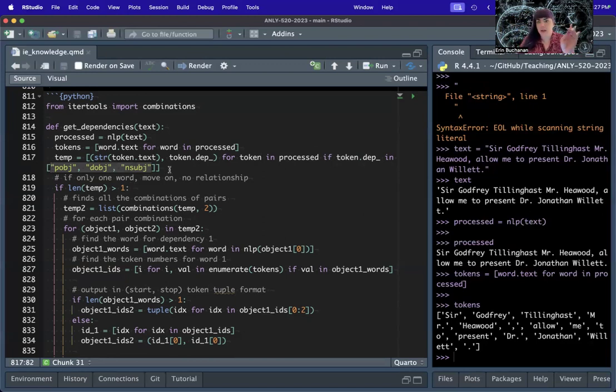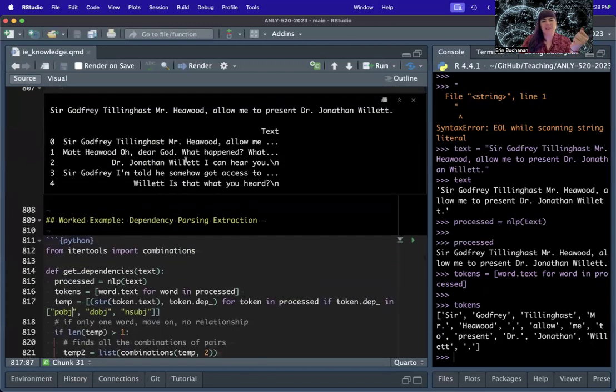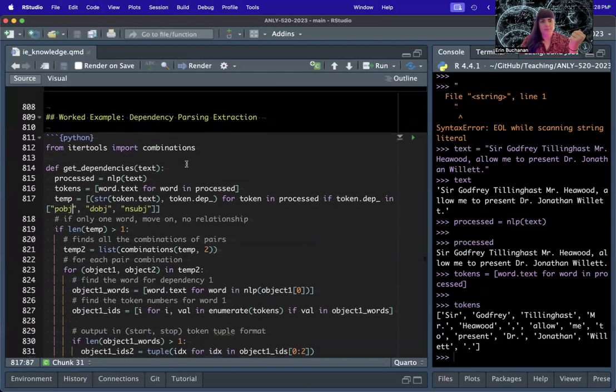It's amod for adjectival modifier and advmod for adverbial modifier. You'd have to look at the list for dependency parsing. This is not the same thing as part of speech tagging, where it's ADJ and ADV for adjective and adverb. But you can find them by just running an example like we did up here. spaCy also has a nice list of what they are.